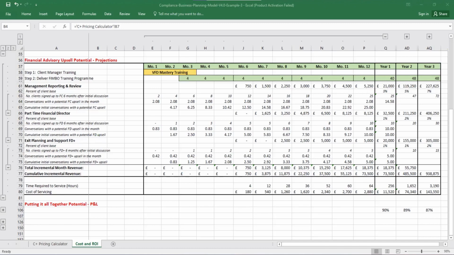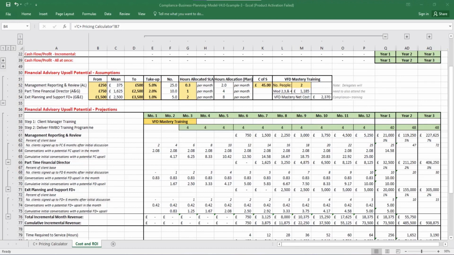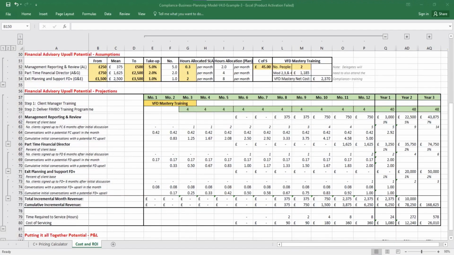Now, obviously, it stretches out longer the lower the percentage, so you'll see that there is a lag between starting the activity and actually seeing any revenue pulled through. In the case of part-time FD and exit planning, potentially you may not make any sales in the first year, although obviously we'd hope that you would.